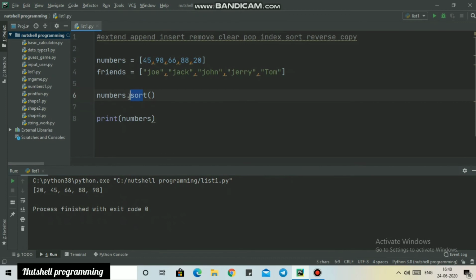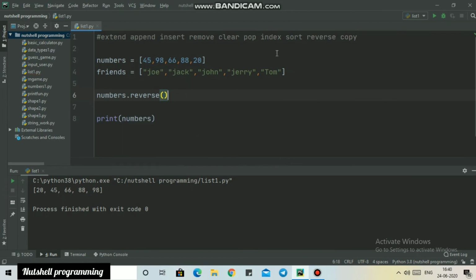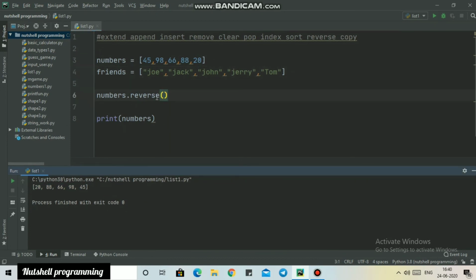So the second last function is reverse. I'm going to use the reverse function here. I'll remove the sort from here and type reverse. The reverse function prints whatever elements are stored in the list in reverse. Usually we print from left to right, but right now it will print from right to left. So the first element will be 20, then the second will be 88, third will be 66, fourth will be 98, and fifth element will be 45. So you can see that everything has been printed in reverse.